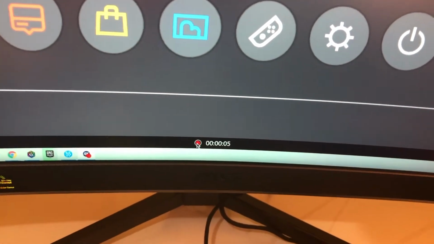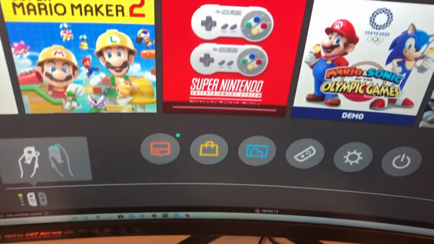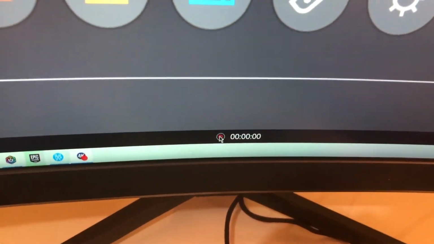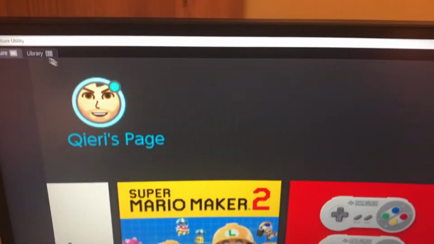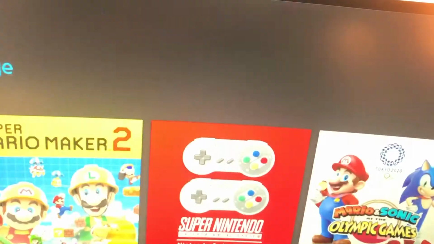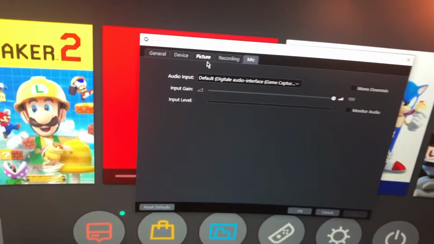you can also just add your mic into it. Like I have a Blue Yeti mic over here, but now it's connected with my Mac. So you can just go ahead and stop the recording. Go to library, and here you find your games. What you can also do is go to settings, and on settings you can change some stuff.